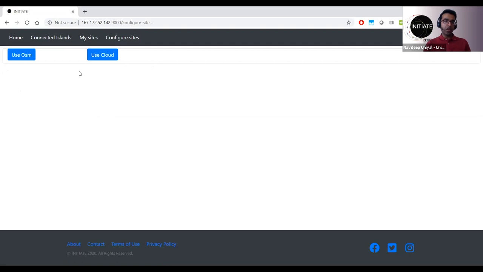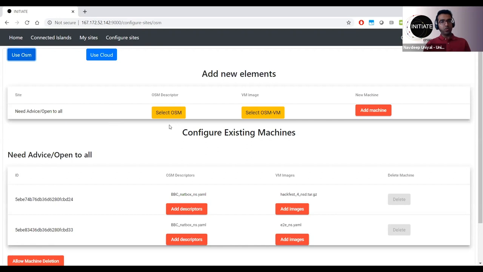If you are going through the first option of virtualization using descriptors like open source MANO descriptors, you can select this option, select your descriptor, select the VM image, and add your machine. This means that a nudge will be given to the administrator, who will in the background deploy your VMs and your images onto the respective testbeds, whichever you have selected.